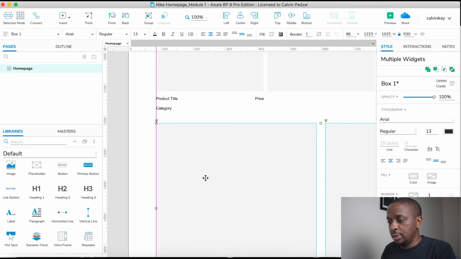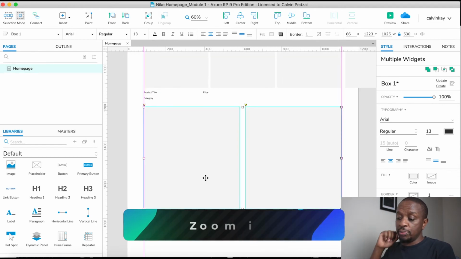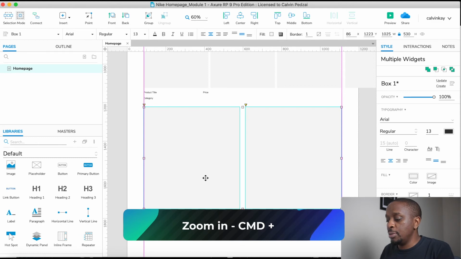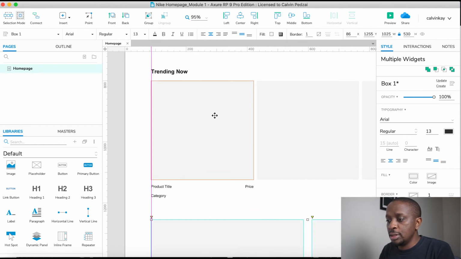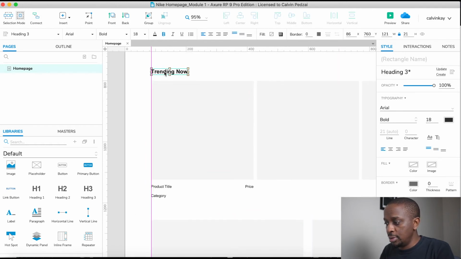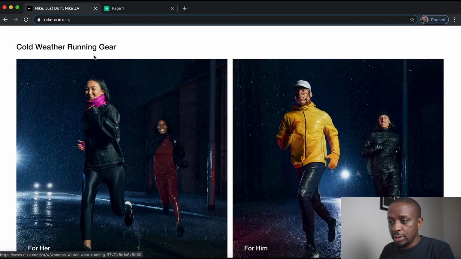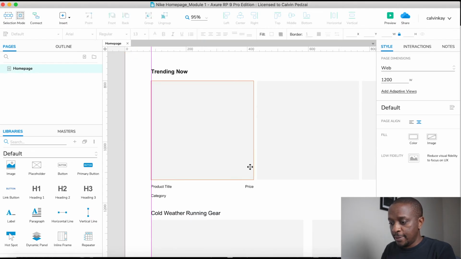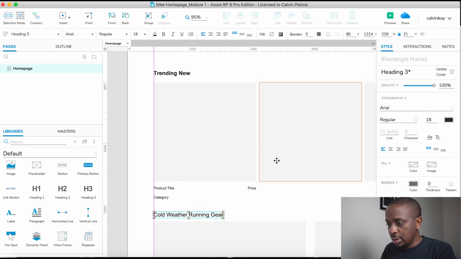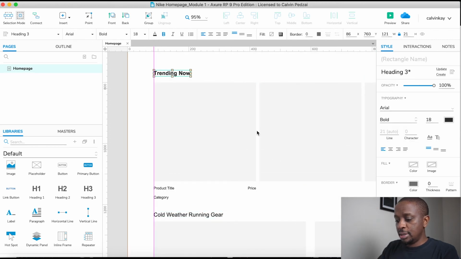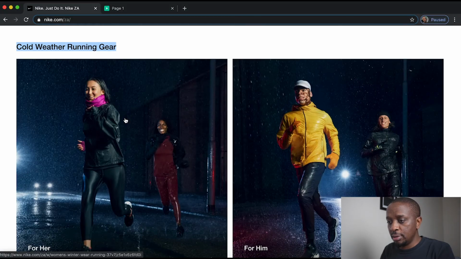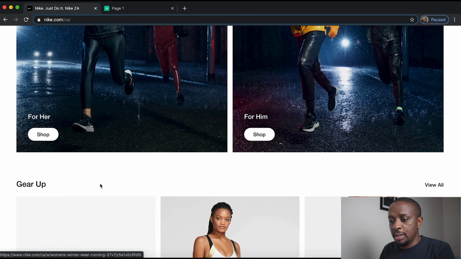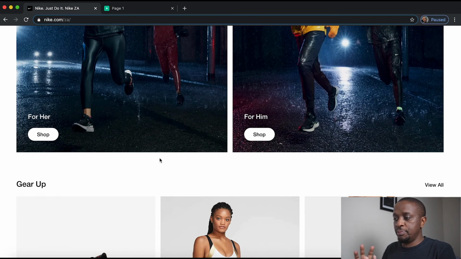Okay, cool. Zoom in a bit. To zoom in, you press Command plus, to zoom out, Command minus. But I like to use the mouse to zoom in and out. I'm going to need a title as well, so we'll just copy this one. The title here is Cold Weather Running Gear. Paste. Okay, there we go. This is size 18, let's just take out the bold lettering there. Okay, cool. And then for him, for her, we're going to do that later.